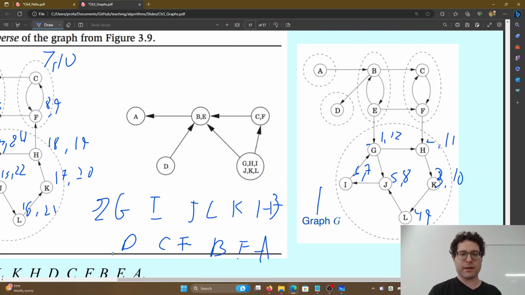Then we start from D, and we can't get any from D. Then C and F. So then we start from C and we see we can get to F, and then B to E. We see that's a connected component by exploring from B and E. You see how this is working?